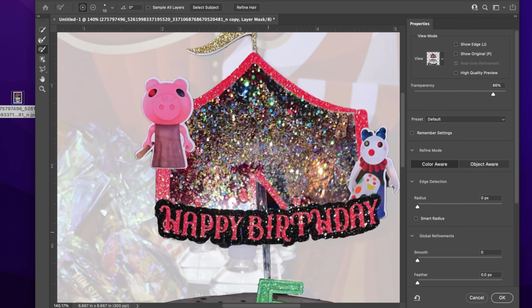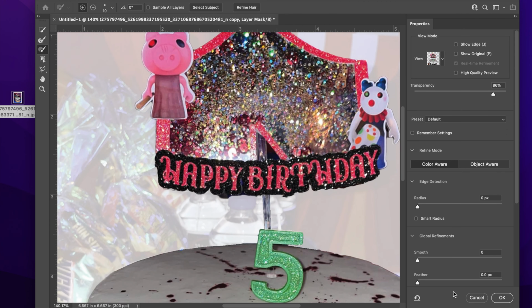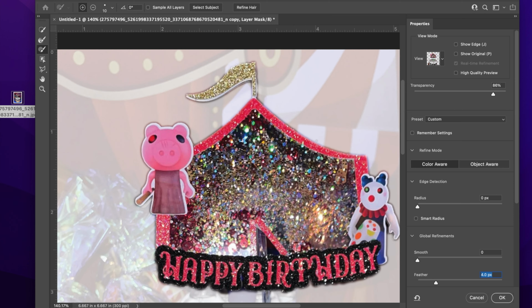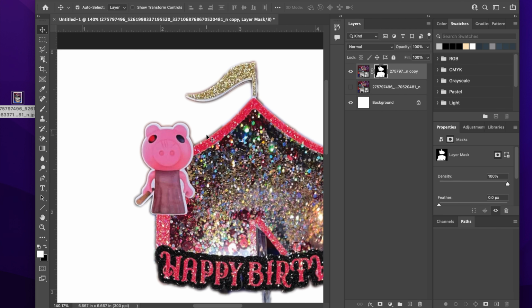Okay, so that looks pretty good to me. So I'm going to just kind of feather it and soften the edges so it doesn't look so harsh, especially when I'm editing the background. I want it to blend really well, so I'm just going to feather it a little bit and smooth it a little. That looks good to me. Click OK.